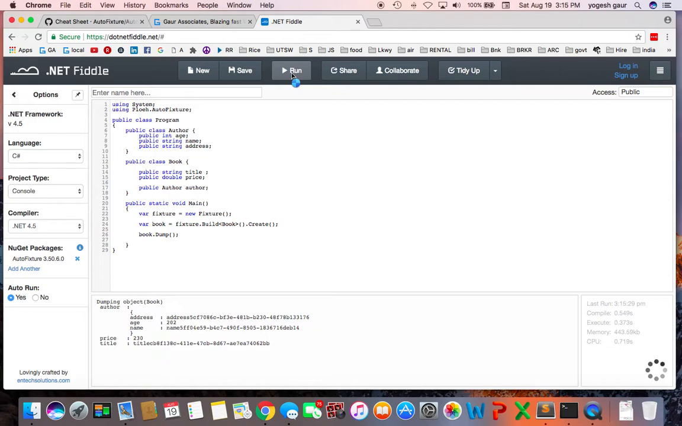And as you can see, AutoFixture created automatically an object of type book where the price was set to some arbitrary value, the title was set to this arbitrary string, and within the author, it also went inside the book class and filled in some values for that. So basically, when you're doing certain unit testing, you only want to fill in the things you're interested in, you could do that.